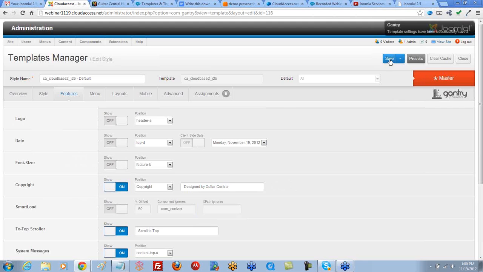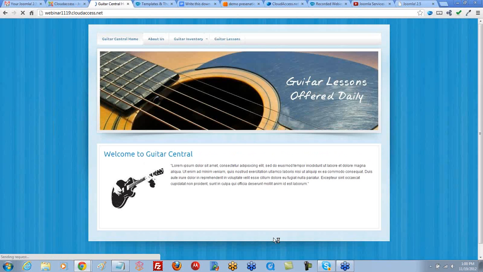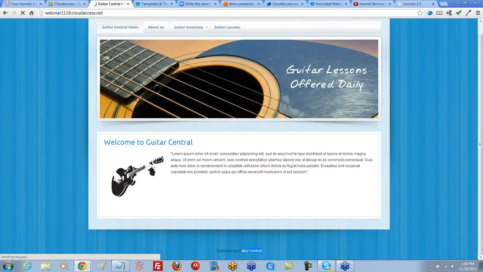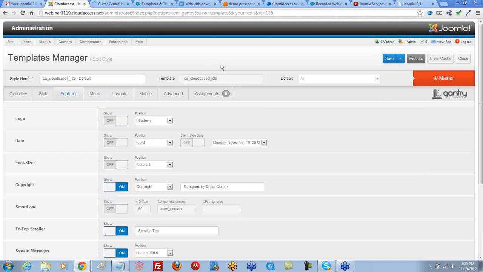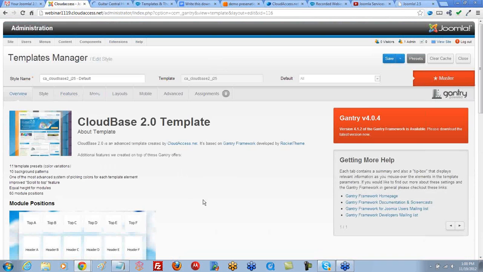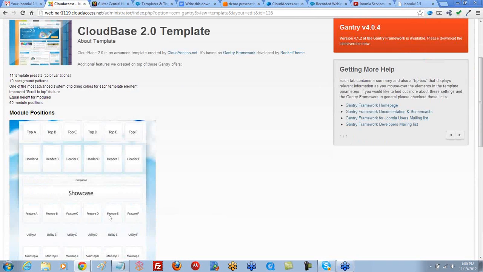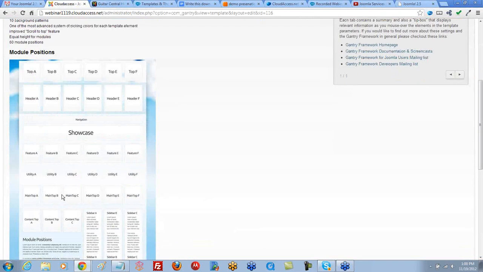Let's save and return to the front and refresh. Logo or copyright is changed, and then no more logo at the top either. So let's return to the back end and talk about adding a new logo. Let's go to the Overview tab, and where do we want our logo to go? Now, Header A is a great position for a logo.